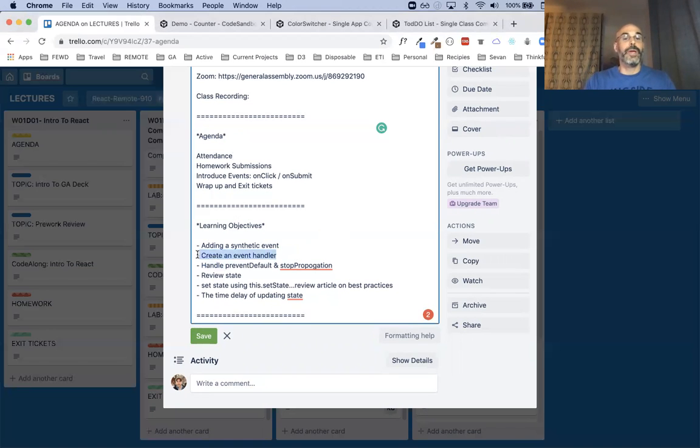Okay, then we'll create event handlers to handle those events, right? It's just like creating a method or a function that gets called when the event gets triggered. We'll discuss that within the event itself, there's things like preventDefault, which is a method, and stopPropagation is a method.